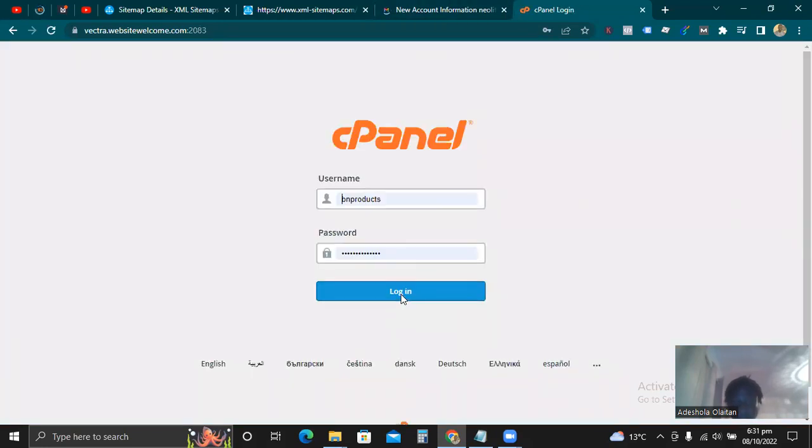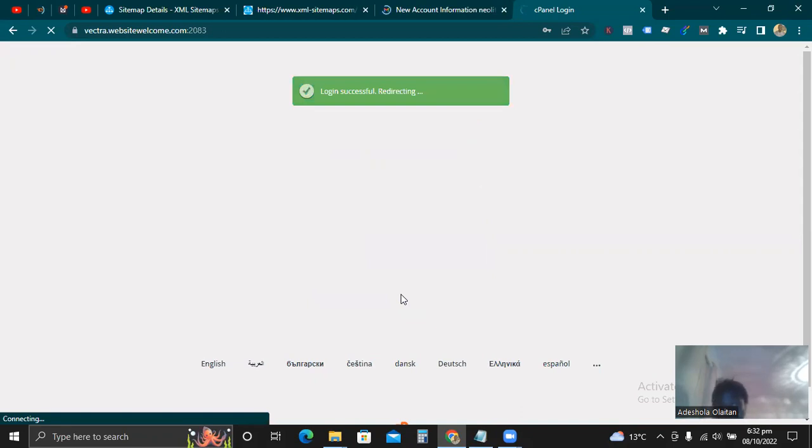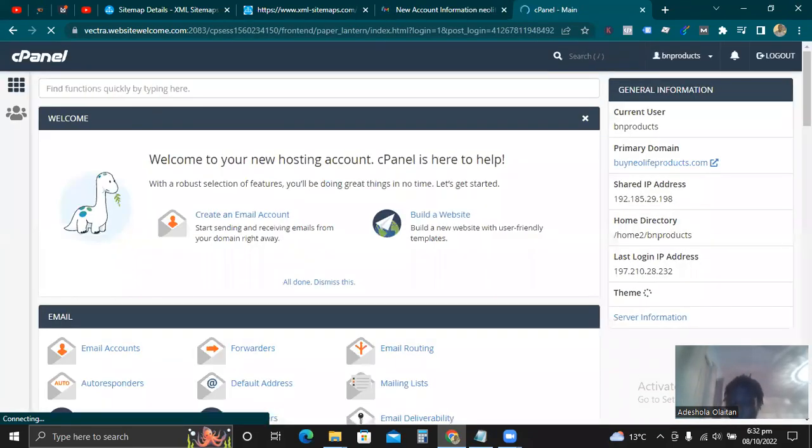So what I need to do, let me log in. This is one of my other websites. Let me just log into this cPanel here. You log into the cPanel of your website, using the details the web hosting company gave you to log into the back end of your website. So basically, this is the back end of my website.